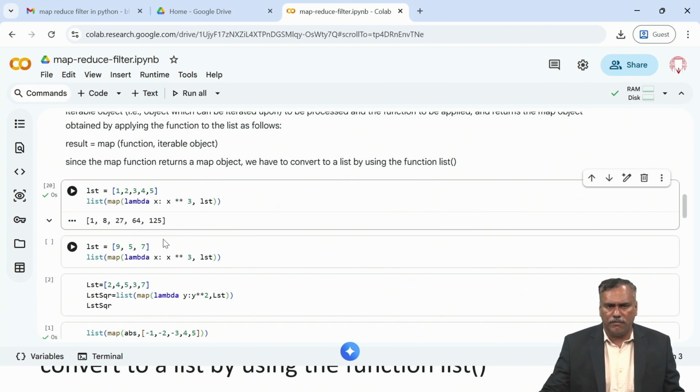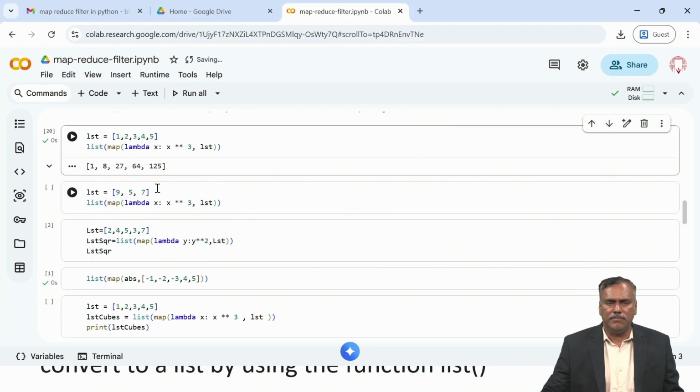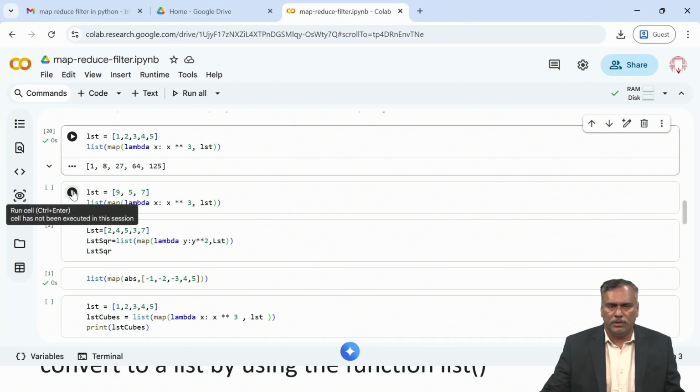So here what I have done is I just changed the values of this list. Everything is the same, only the values of this list are changed. Earlier there were 5 values, 1 through 5 in order, but this time I have only 3 values: 9, 5, 7. So for these values you are going to get the cubes of the numbers in this list, that is 9 cube, 5 cube, and 7 cube, right?